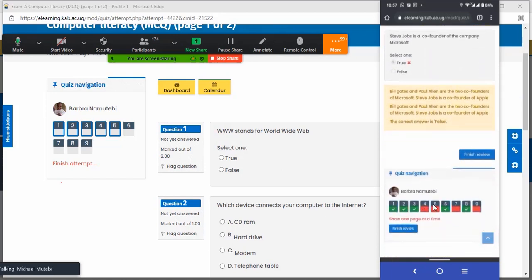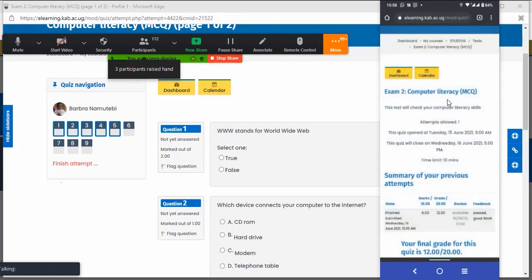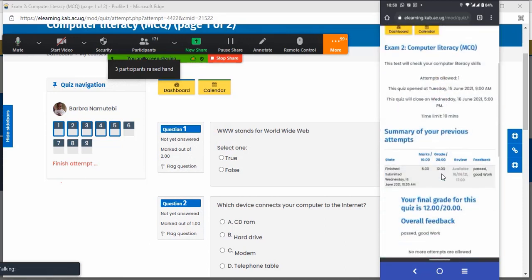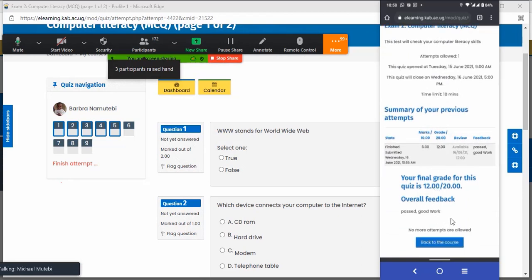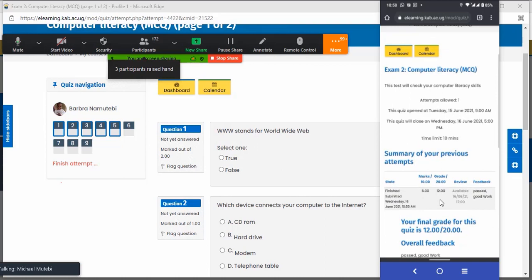And when I am done, at the bottom here, it shows me the questions that I attempted, and the green naturally indicates what I got right, and the red indicates what I got wrong. So after the review, I say finish review, and I'm taken back to the test page. In the test page, the only option I have is to view my summary and go back to the course. Like in the beginning, it said, you have one attempt. I cannot do this test again.